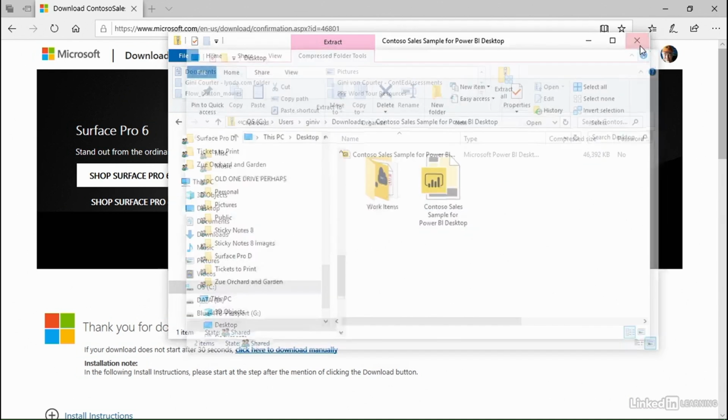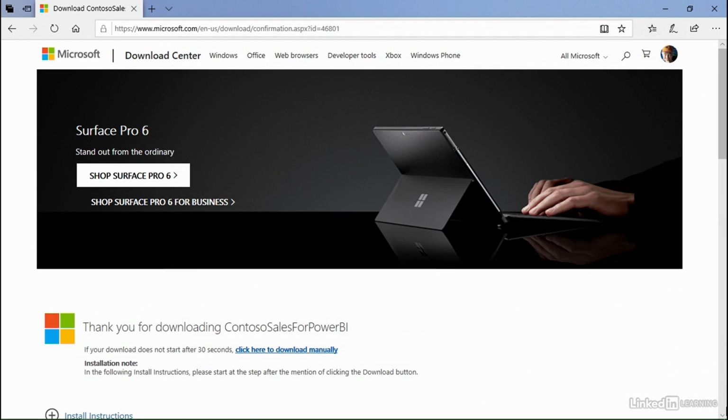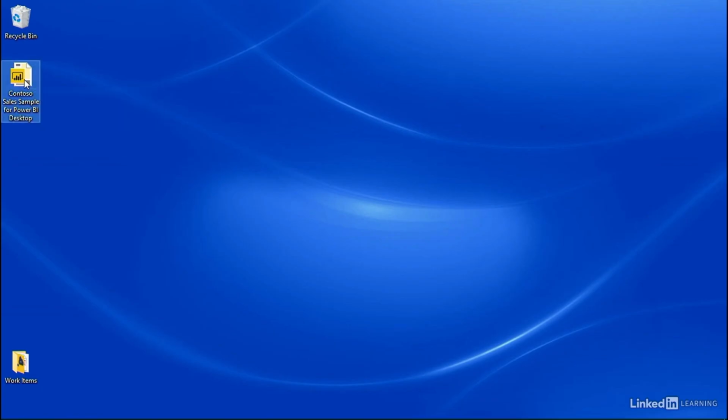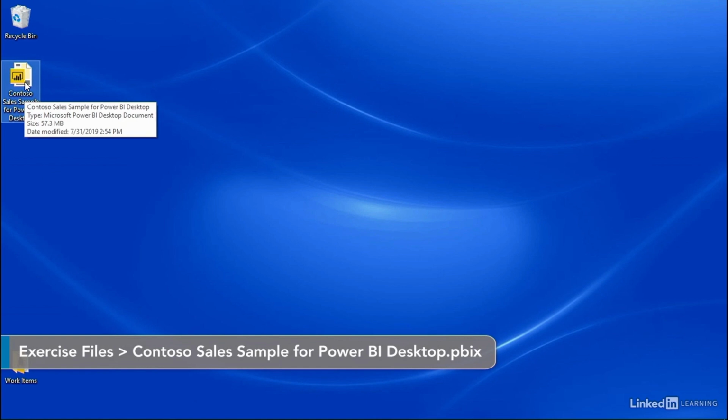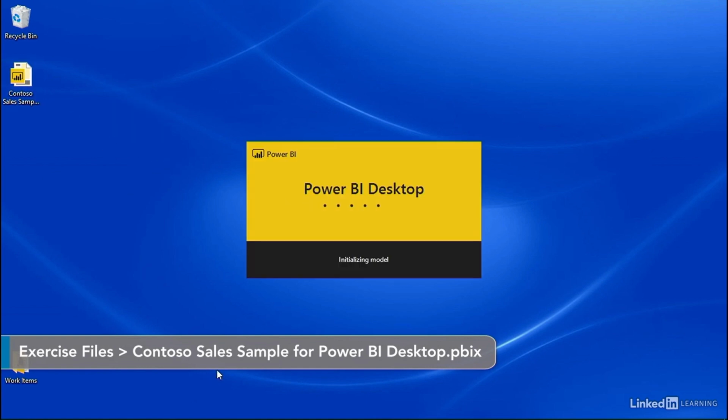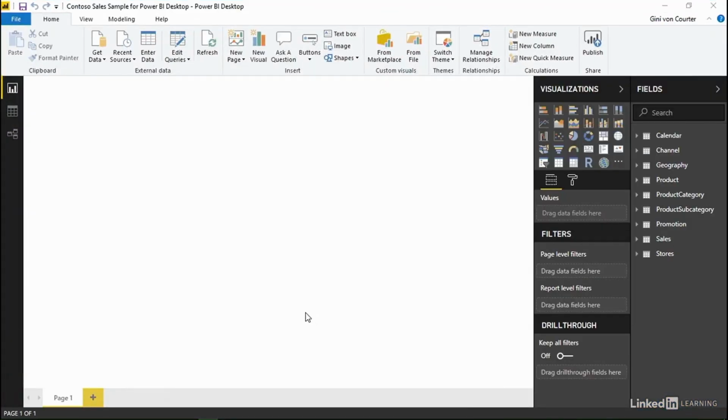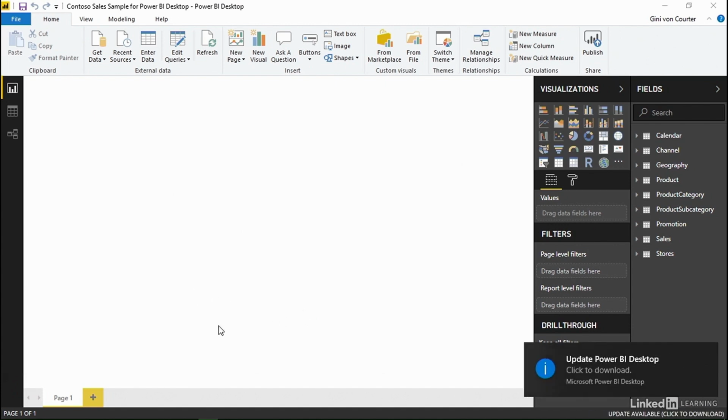This is a look then at my desktop, but just to make sure that it got there, because I like to do that sort of thing. Here I am at my desktop. Here's the Contoso Sales Sample. Double click. This is a PBIX file, so it knows to fire Power BI Desktop. I'm being prompted to update Power BI Desktop, which I will do in a moment. But I know I have data here because over on the right-hand side, here are my tables and my fields list.